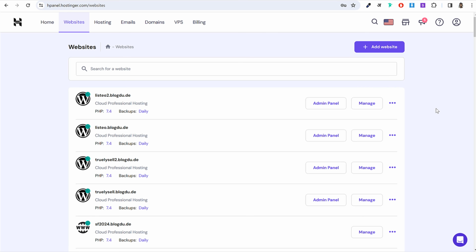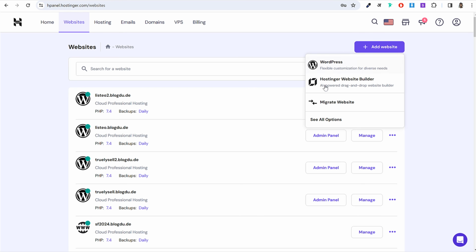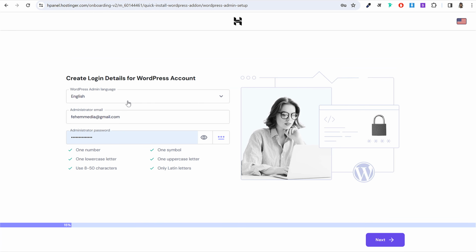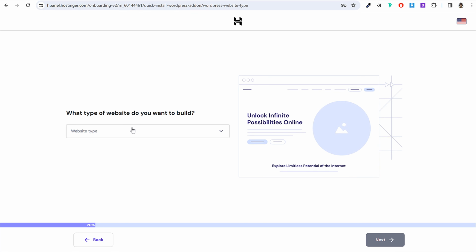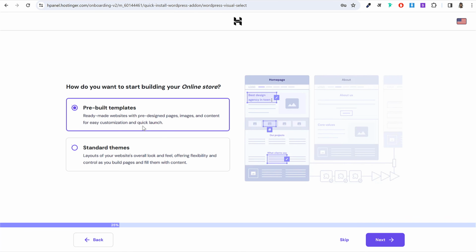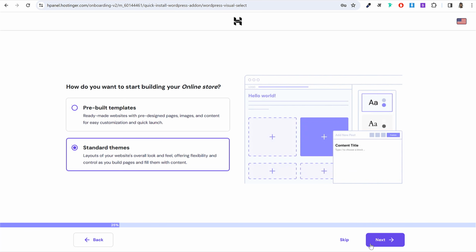So first of all, to create a new website, to add a new website on your hosting account, you click on this button, add website button, and from here you select WordPress. Now similarly, they will ask you to create a login detail for WordPress dashboard for this website's dashboard. So enter your login details, click on next. What type of website you want to create, you can select that thing, click on next. And whether you want to use pre-built templates or standard theme, we'll select standard theme.